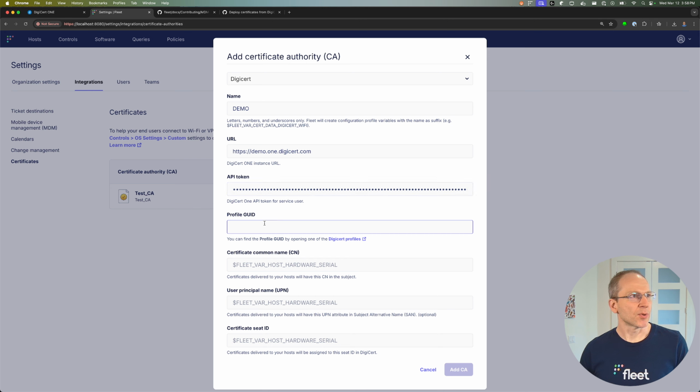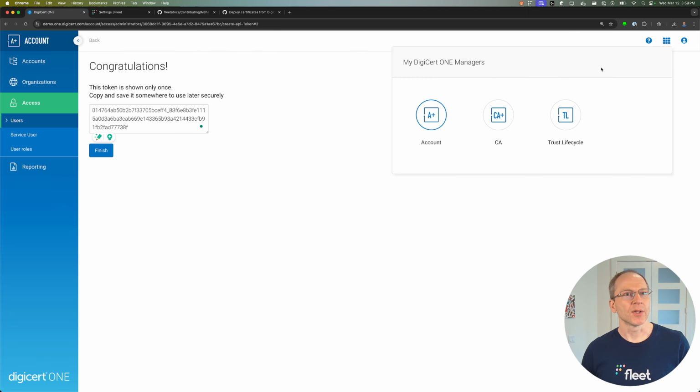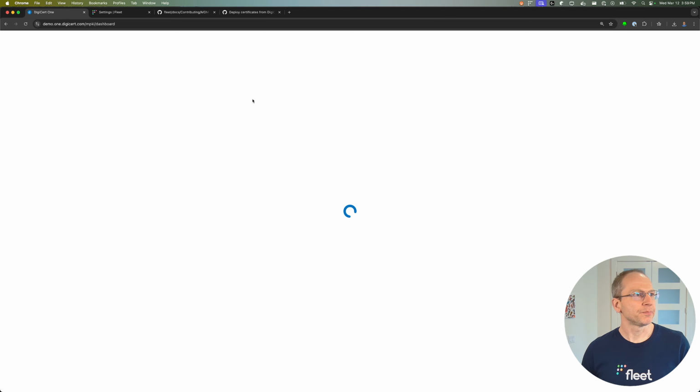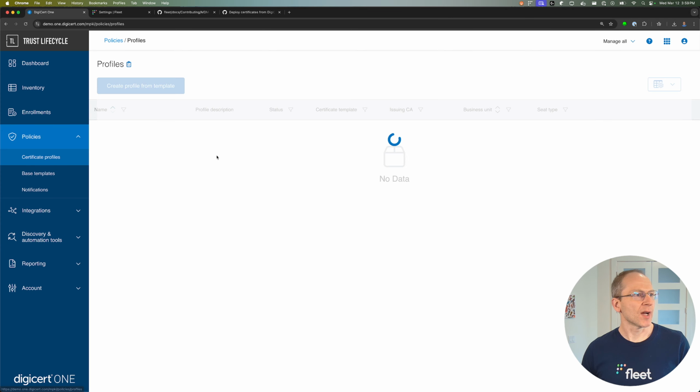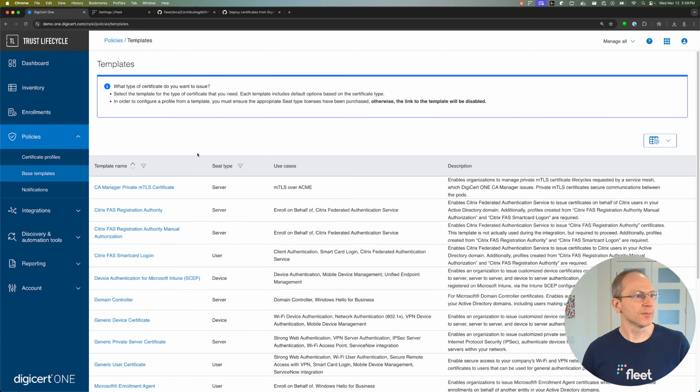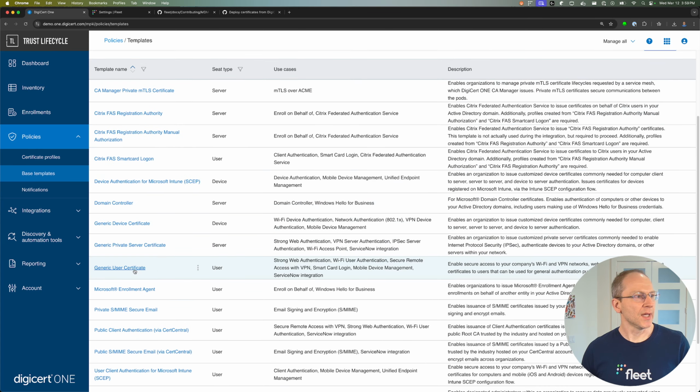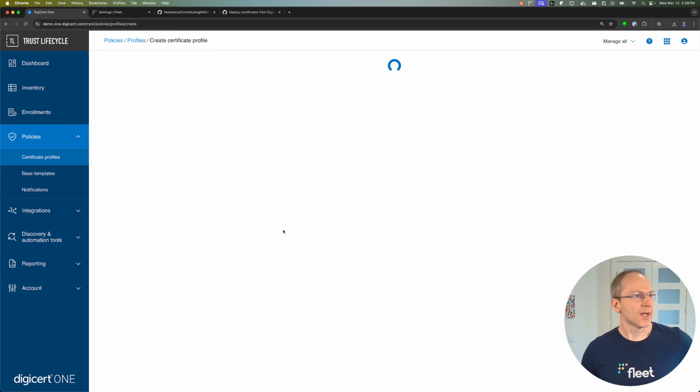Now, let's jump into the profile. So we need to have our profile for the certificate. So let's go back to DigiCert. We'll go to Trust Lifecycle, Policies, Certificate Profiles. We'll go ahead and create one, and we're going to use a generic user certificate, which uses this user seed type. The user seed type is the only seed type that supports UPN. Let's go ahead and select this.